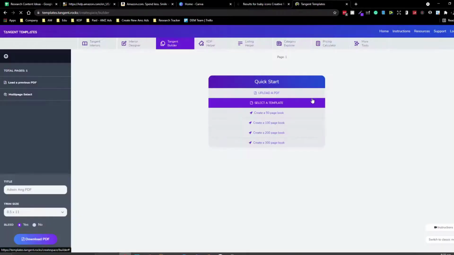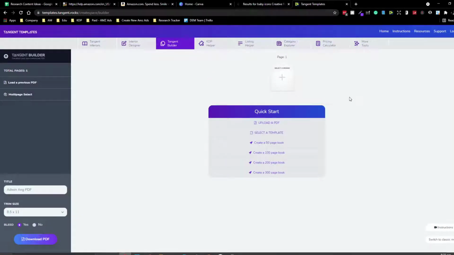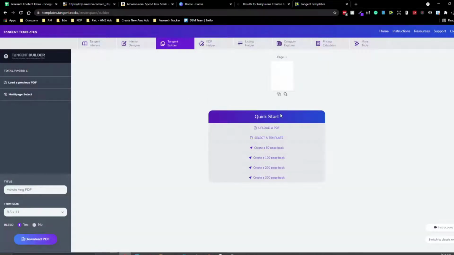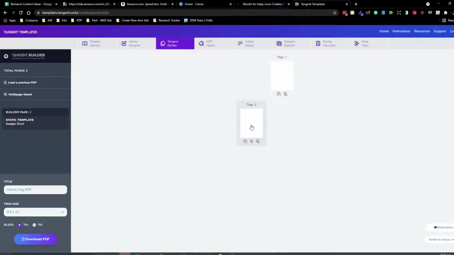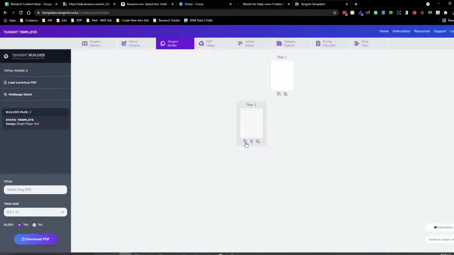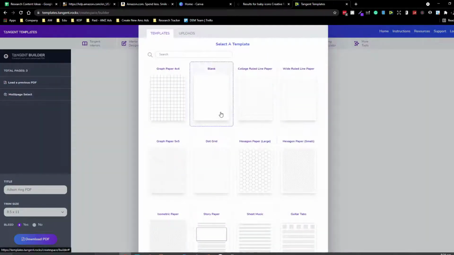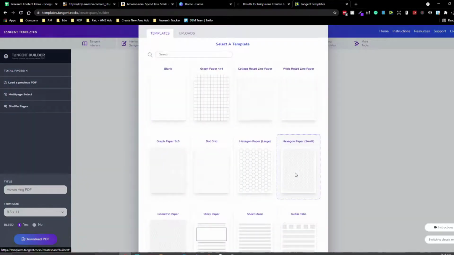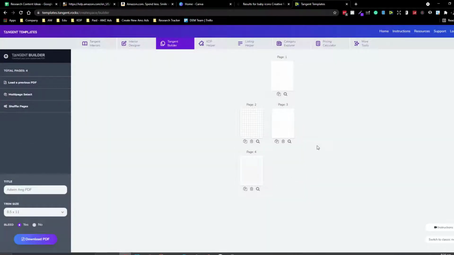Okay, so the next tab, let me just go through the review, is the Tangent builder. This builder is more useful if you already have a design, or if you want to build from scratch. For example, I want to build a design like this. First page I want blank, and the second page I duplicate and change to graph paper. Then I select this one and duplicate it. This one I want to be another blank page, and then duplicate it. This one I want to be a hexagon. So it's up to you to customize it.